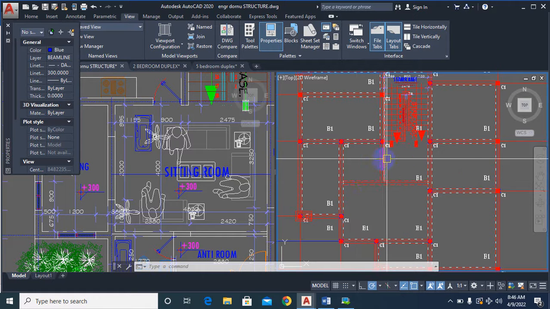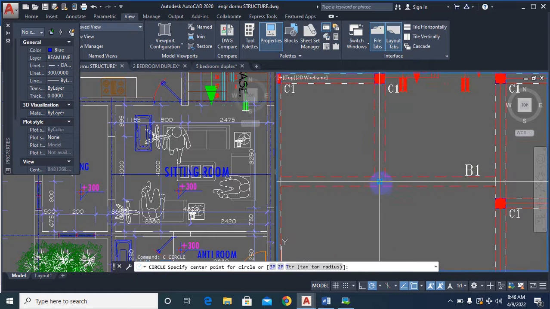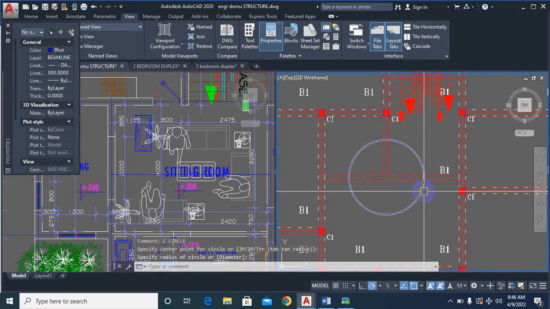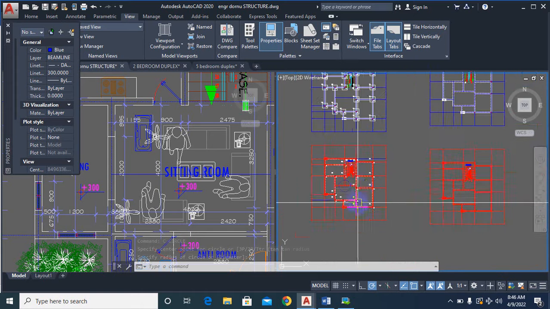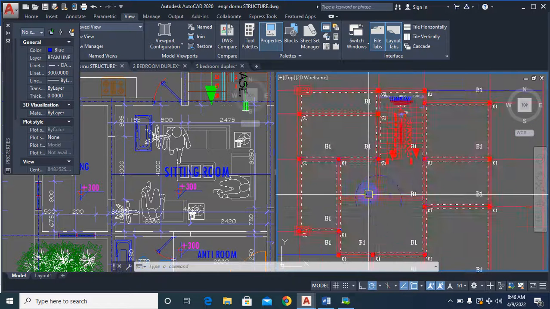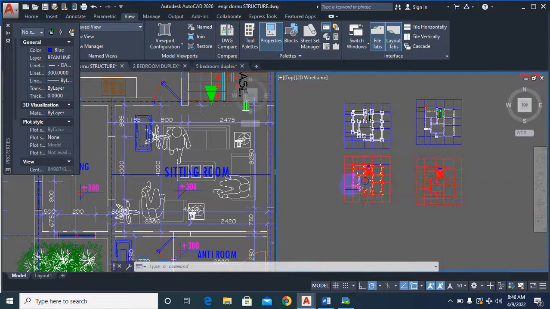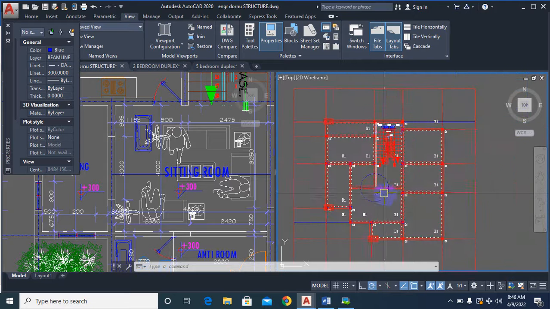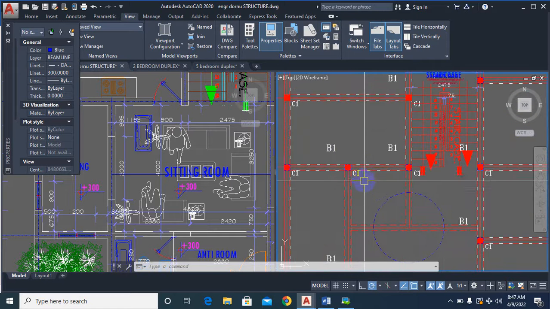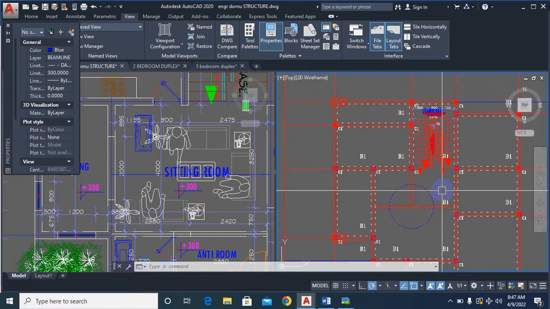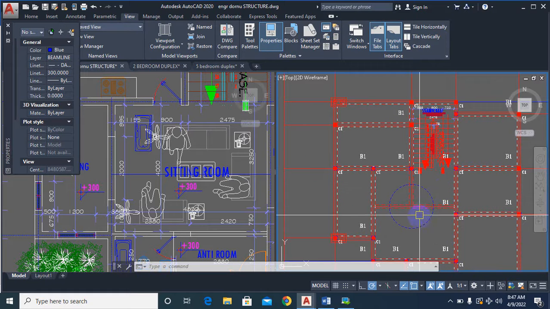So you can see this area is actually critical. Okay, this area is actually critical, so we need to find a way to take care of this. Okay, I know what to do.